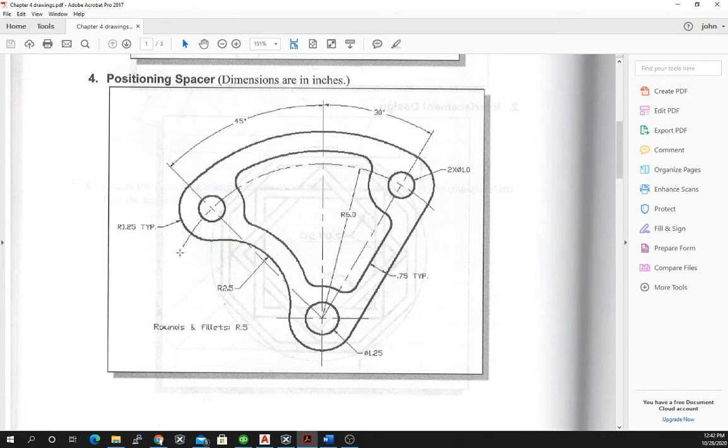It says TYP because the radius is changed due to the other connections that we have and the fact that it gets larger due to the curvatures of this part. So let's go ahead and place those.